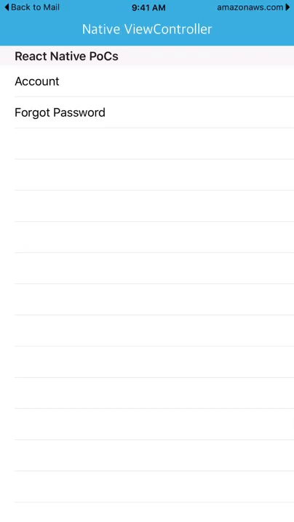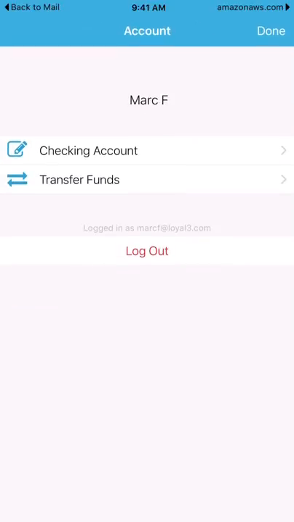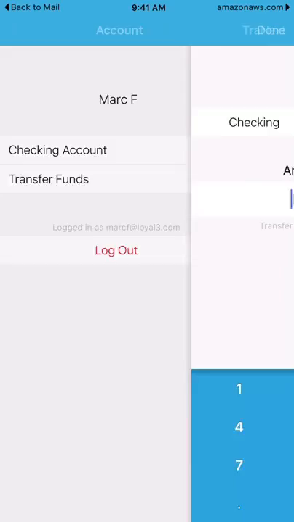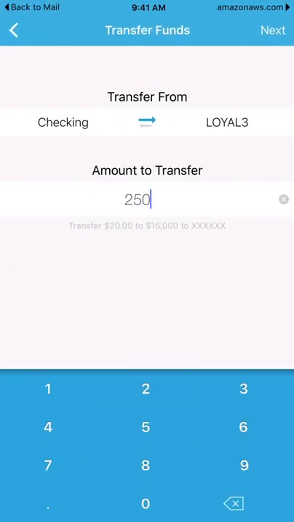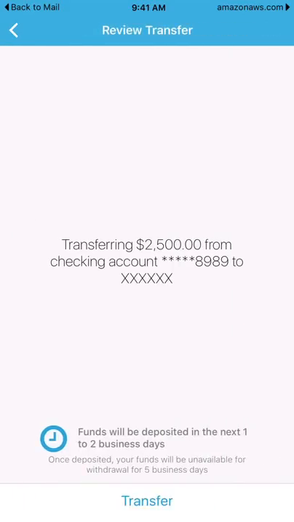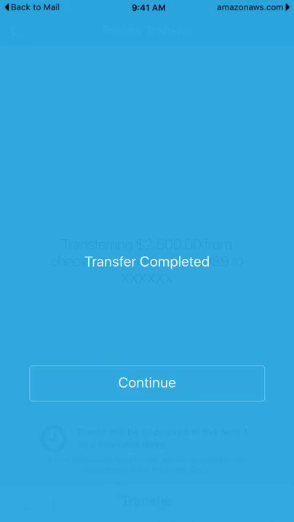So let's do something more complicated. Let's say I'm in a React Native flow. By the way, this is the custom keyboard. We enter the amount, we click next. Now we want to confirm. This one is actually a React-supplied modal component that's not something I built, something part of React Native.